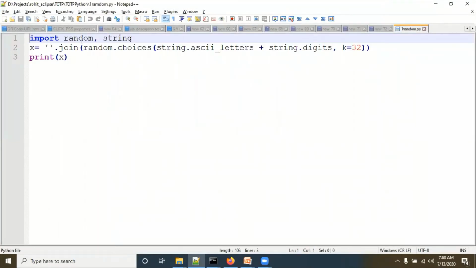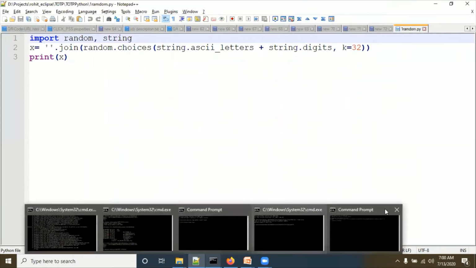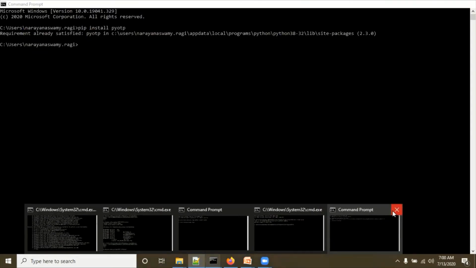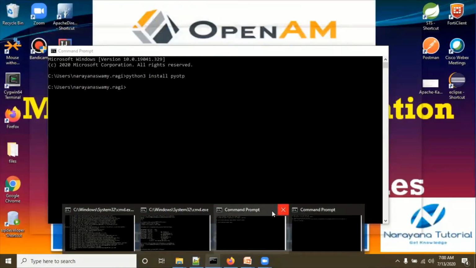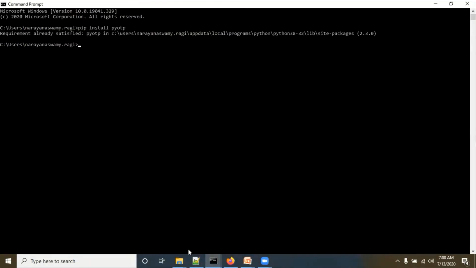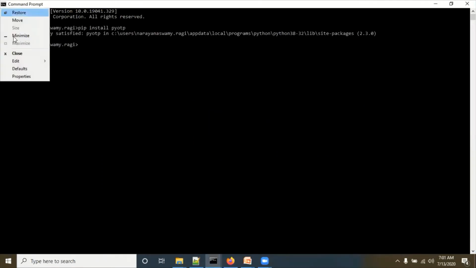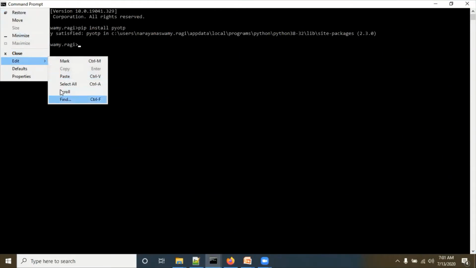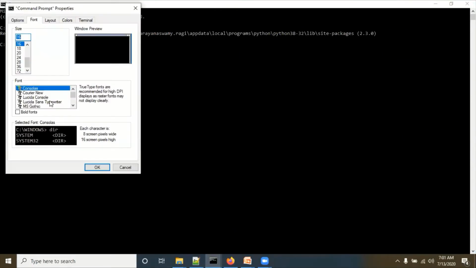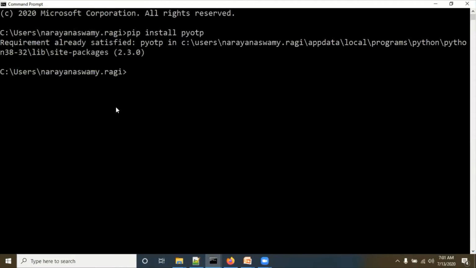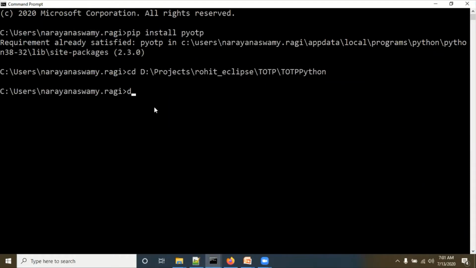This is the Python code: import random, string, x equals an empty string join. We can execute this Python code. We'll close all the windows. Go to this path, I will increase the size. Now type cd and go to the D drive. Now we are in the TOTP Python folder.